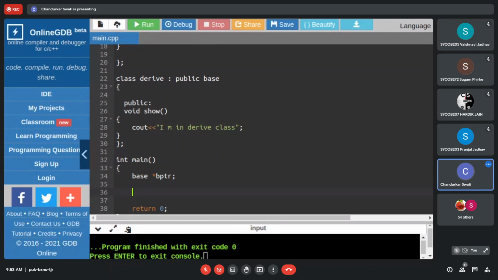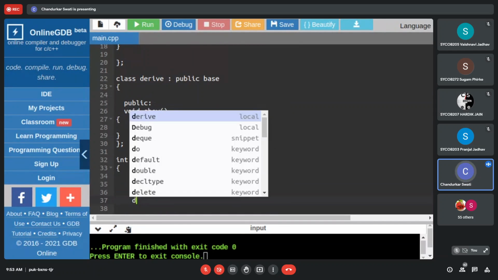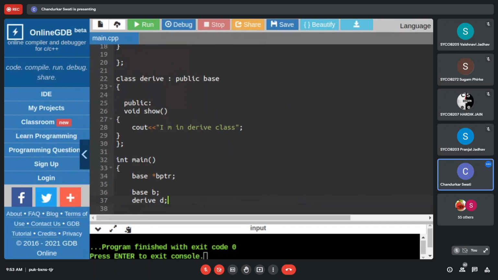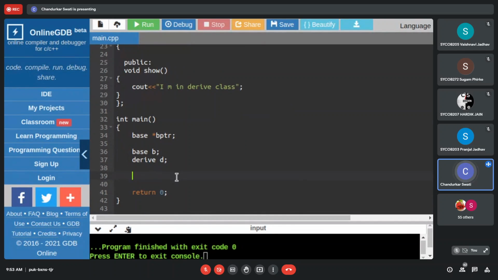Then what I will do here, I will create an object for base. Next, I'm going to create an object for derived. Okay. And now I want to call the particular function. So I will initialize this bptr with the address of d. Okay. And now I will call my function. Now, how can we access a pointer variable? If we wish to access a function or a variable through a pointer variable, we need to use this particular pointer symbol. Okay.